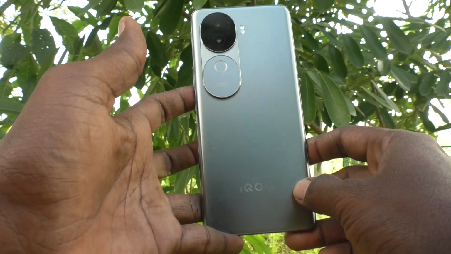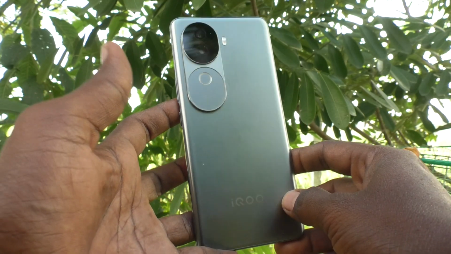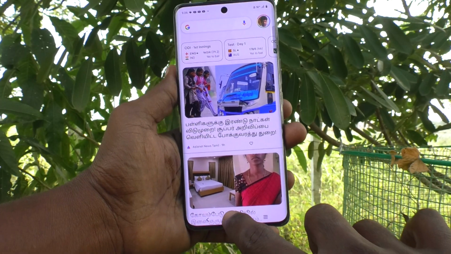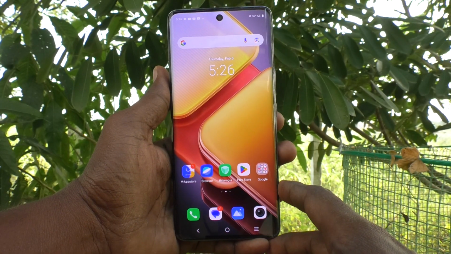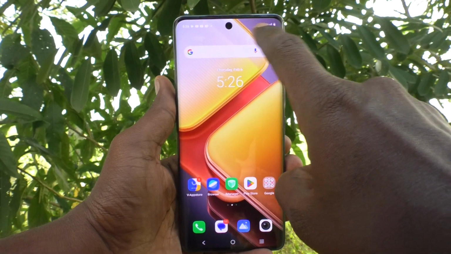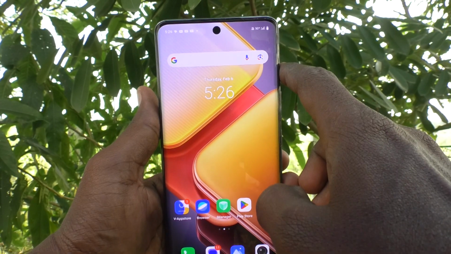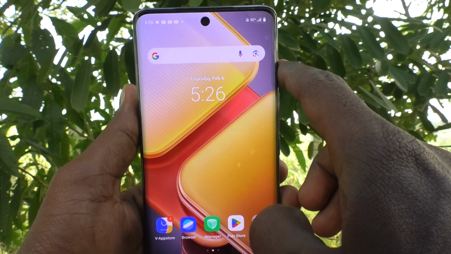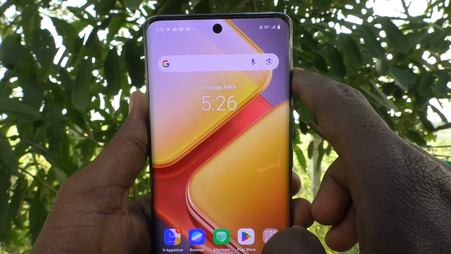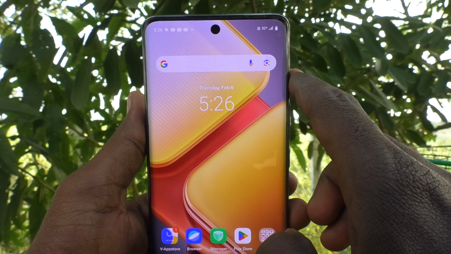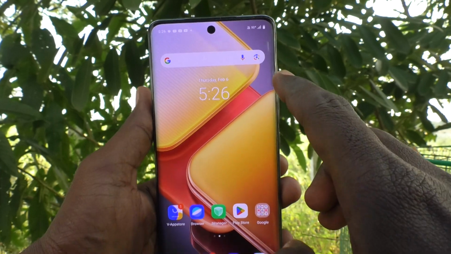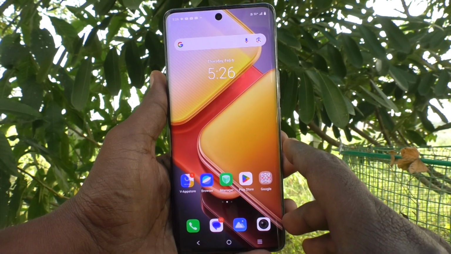Here is iQOO Z9s 5G smartphone. In this video, you will learn how to change notifications method in your phone iQOO Z9s 5G. Here in the status bar, you are seeing some notifications, but only notifications icons are showing there. So, notification method used here by default is by icons. If you would like to change notification method, yes, you can do it.